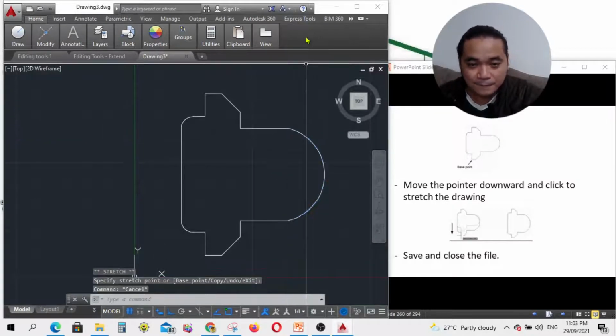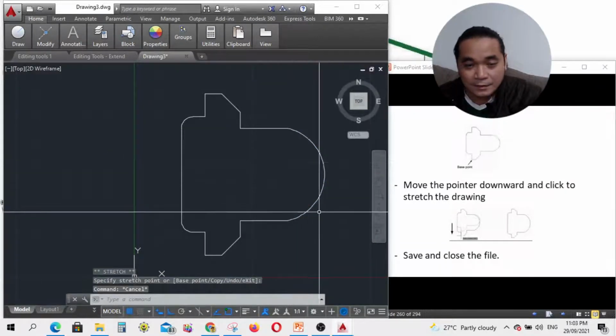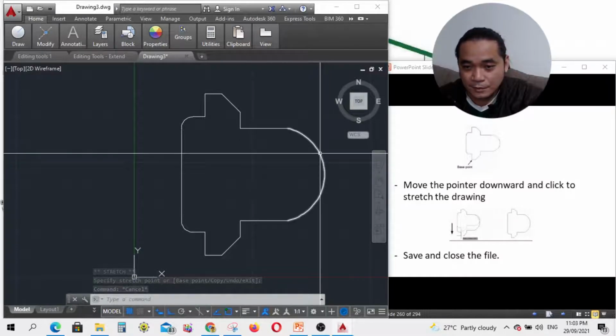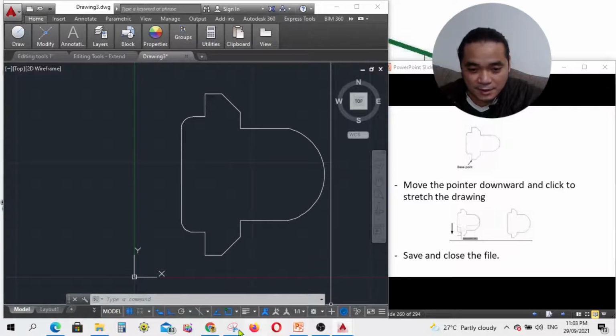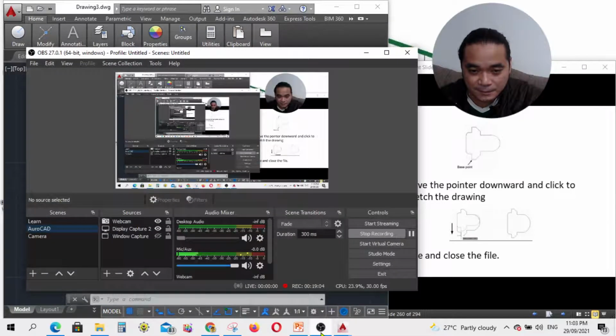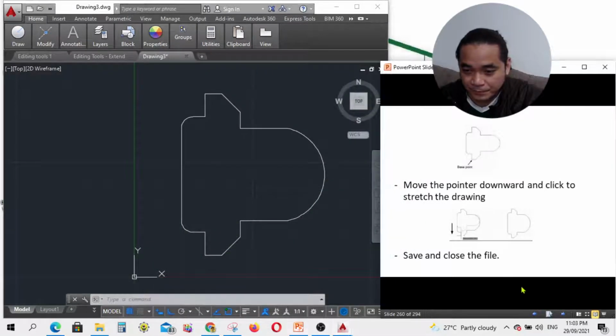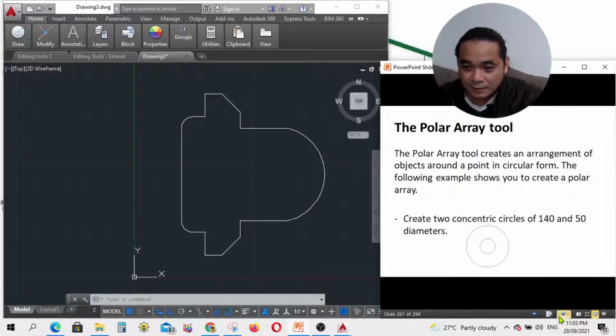Okay, just need to move the two parts of the object. Let's check. Next, we are now on the polar array tool. The polar array tool creates an arrangement of objects around a point in circular form. The following example shows you how to create a polar array.